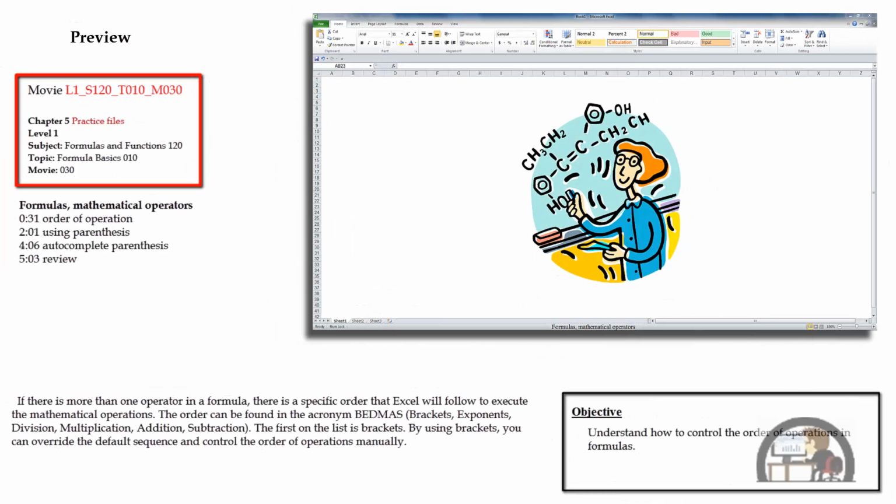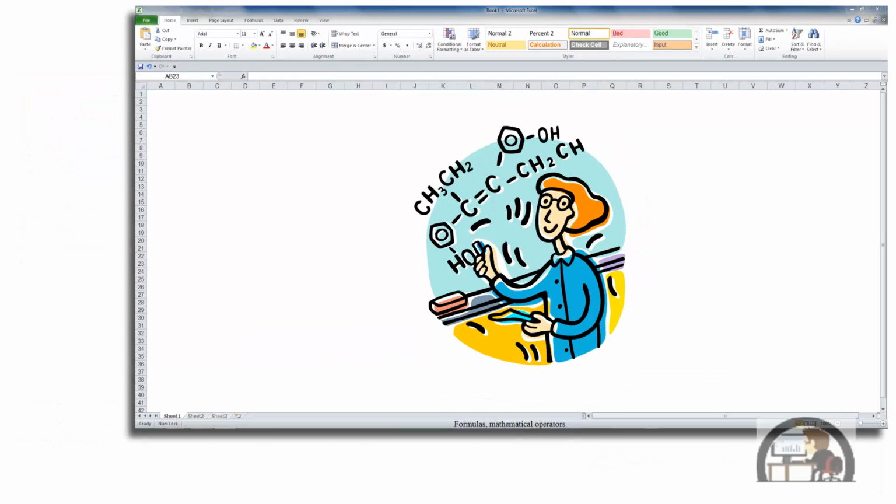This movie is about mathematical operators and their use in formulas. Mathematical operators are addition, division, multiplication, exponentiation, and subtraction. There is a default order in which Excel will apply these operators within your formulas. There's a way to take control over the order in which these operators are applied within your formula by using parentheses. We'll take a look at all that, and we'll take a look at autocomplete and how it can provide some help when you're using parentheses.